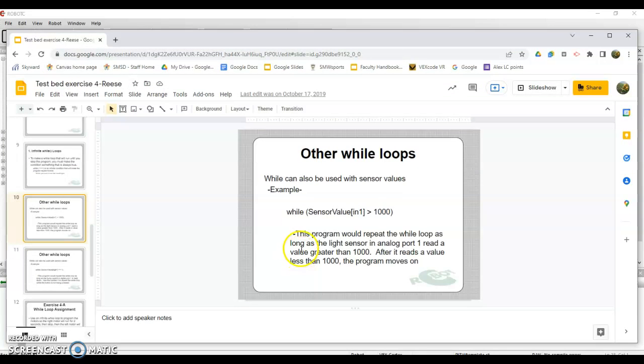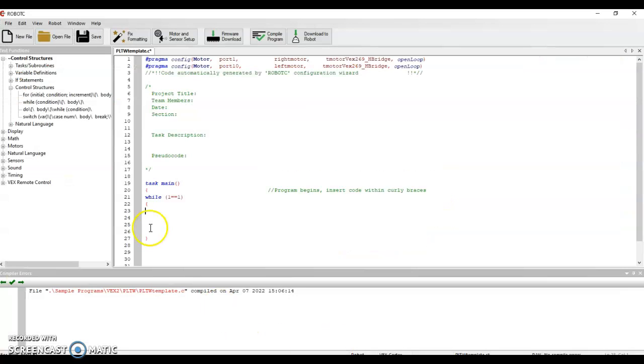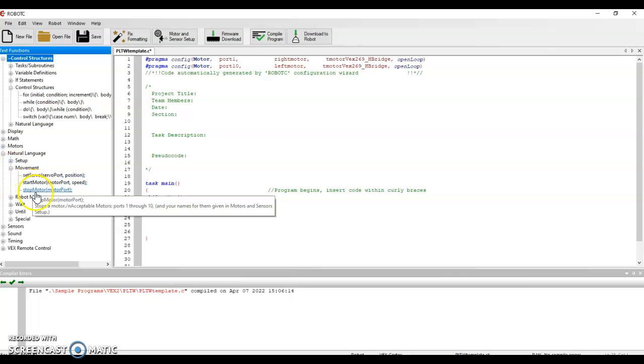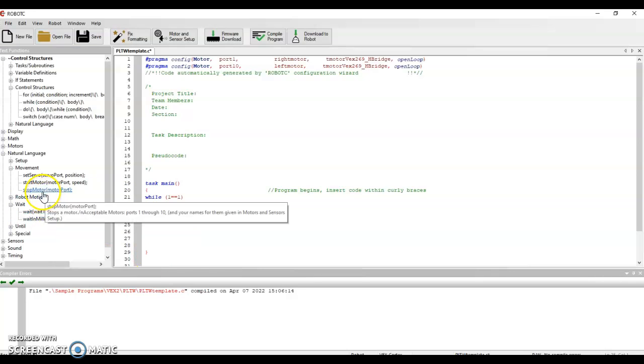Okay, back to the assignment. It said the right motor will run for 2 seconds and then stop, and the left motor will run for 2 seconds and then stop. So we know that's going to be movement, start motor. I'm going to put in my right motor. I'm going to use wait. The assignment said wait 2 seconds, and then it said stop, so I'm going to put in a stop.